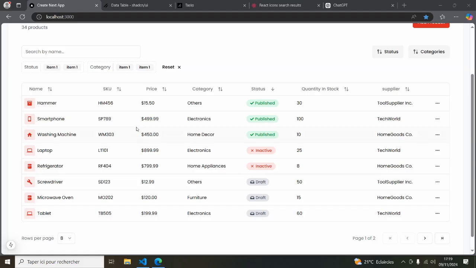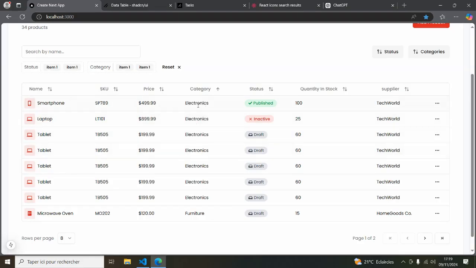So now, as you can see, I made all the other columns sortable. Right now, this table is sorted by status. So for example, if I sort by category like this, as you can see, all the elements are sorted by electronics successfully. Notice that the status right now is unsorted.